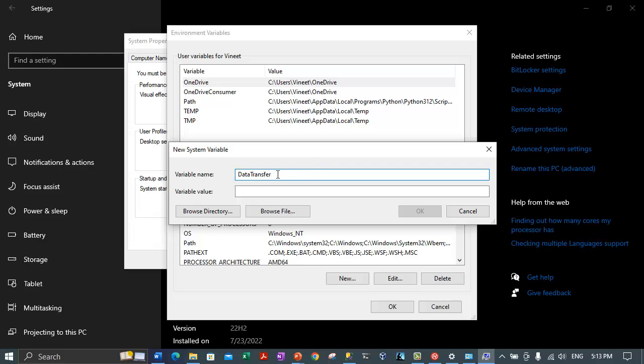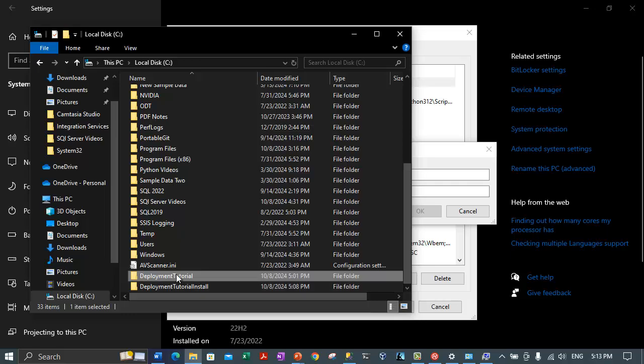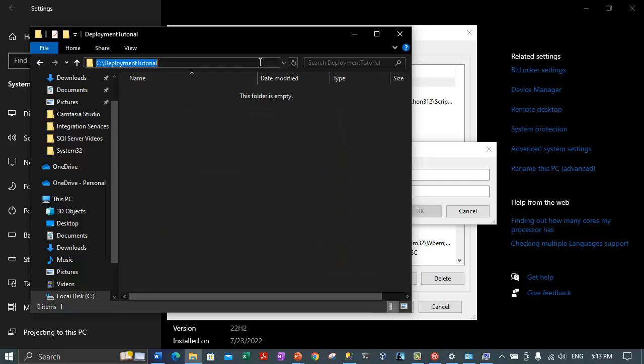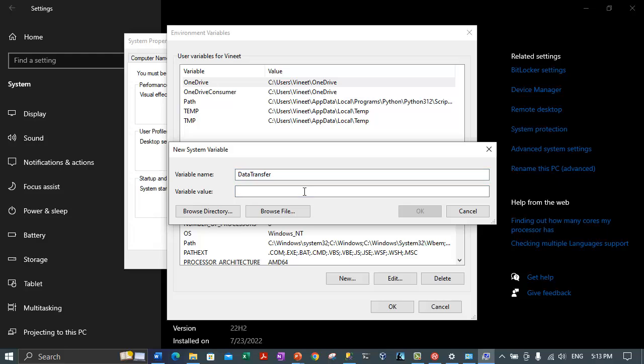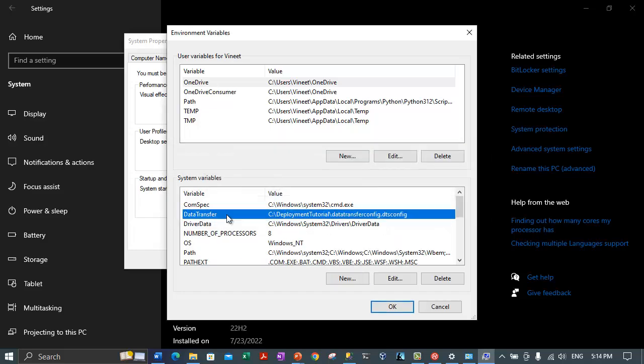And let's point this variable to a particular location. Let's use this location, deployment tutorial. Copy this location out. And this variable will refer to a particular file, which will be data transfer config dot dts config. This file is not created yet, but this variable will refer to this particular location and this particular file, data transfer config dot dts config. And after you create this variable name, let's click on OK. So this variable is created now.